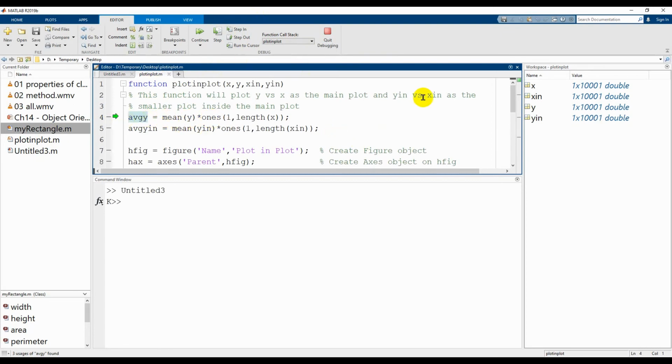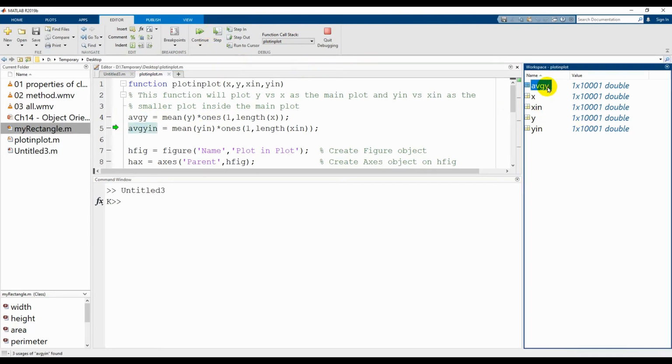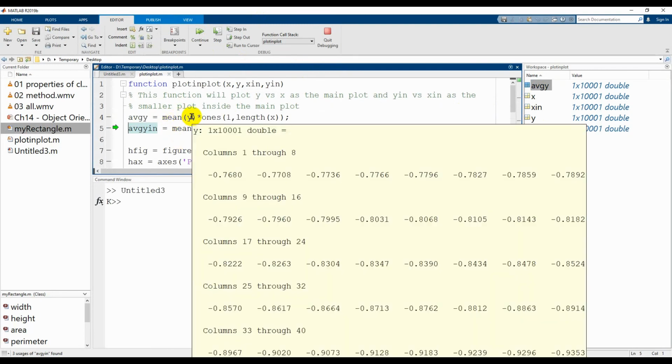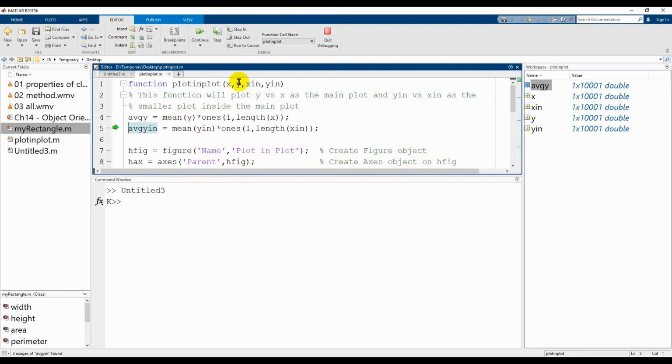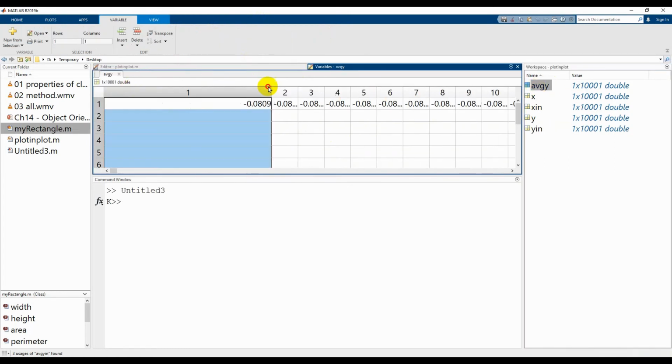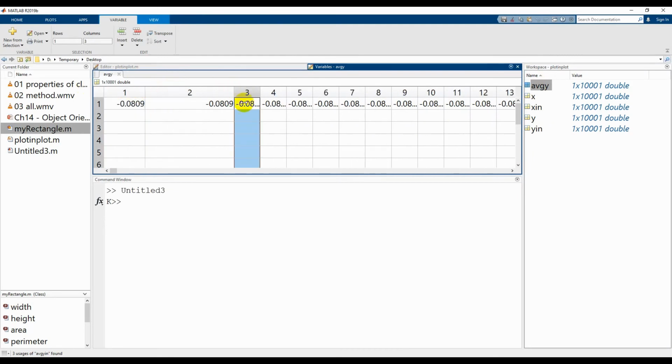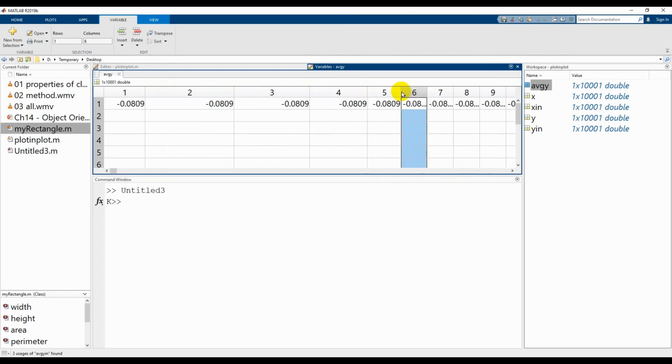Let me run this. Basically, it will calculate the average, mean y, and mean y multiplied by ones of length y. So this one basically shows the same value, the mean value, and it is the size of y.